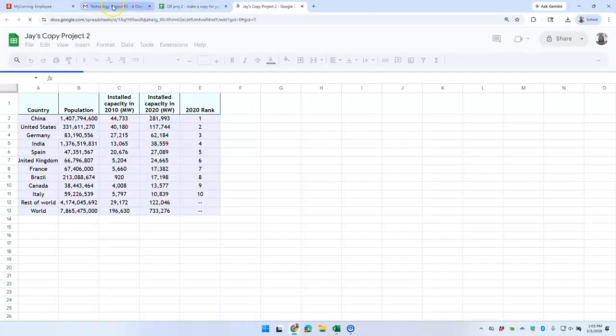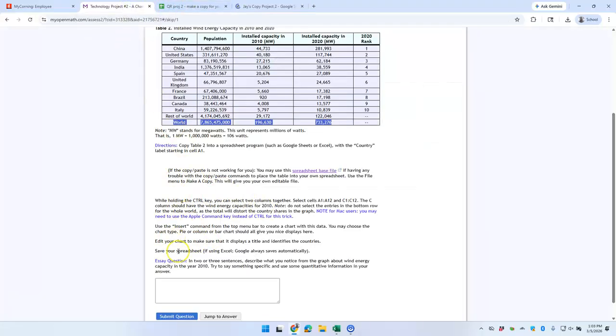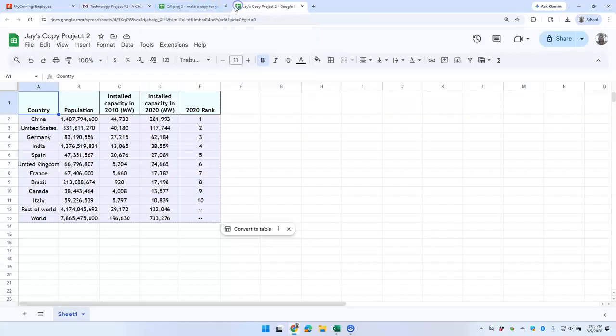I'm going to go back to my open map, and the first part is saying here that after you copy it, while holding the control key, you can select two columns together. Select cells A1 through A12 and C1 through C12. So let me go here, and A1 through A12. You don't want to include the world, or it'll mess up your chart. And then C1, so push the control button on your keyboard and then click on this, so you'll see a blue highlight on both of those.